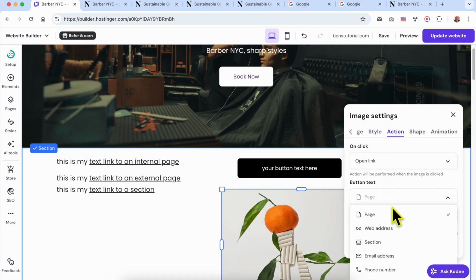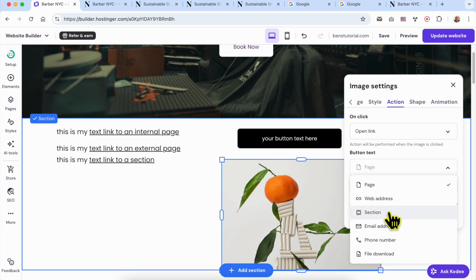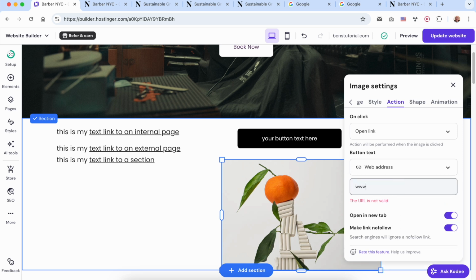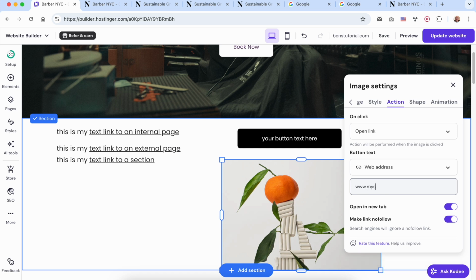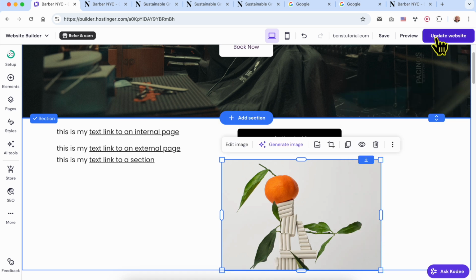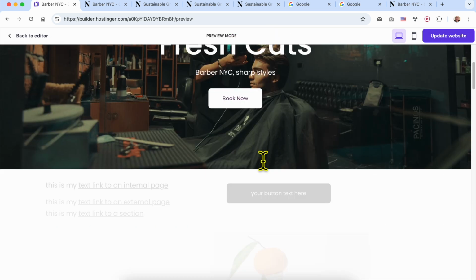Then fill in the link you want to link to. It can be a page, web address, section, email address, phone number, file download. I will go with a web address. Then link to, for example, instead of Google this time, I will link to myspace.com. Then close this window, update, or just preview this change.